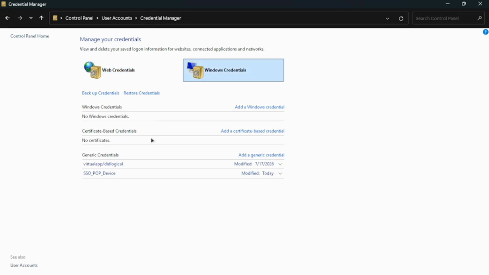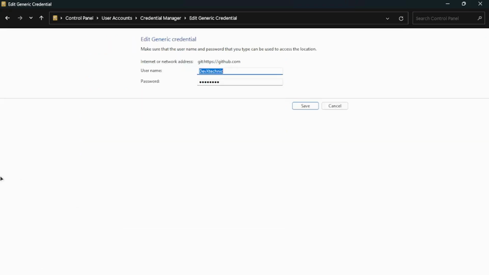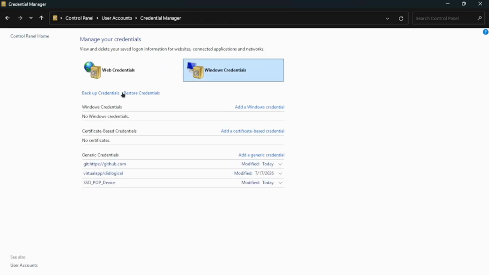So for example, let's say logging into your Git. If you have Git login here, it will show up as a Windows credential. As you can see, after my Git has been logged in, it shows in my credentials. It shows my name and password. I can edit it, but I'm not going to show that.